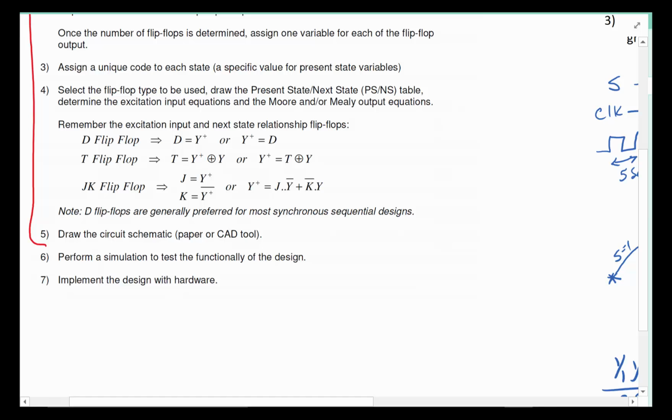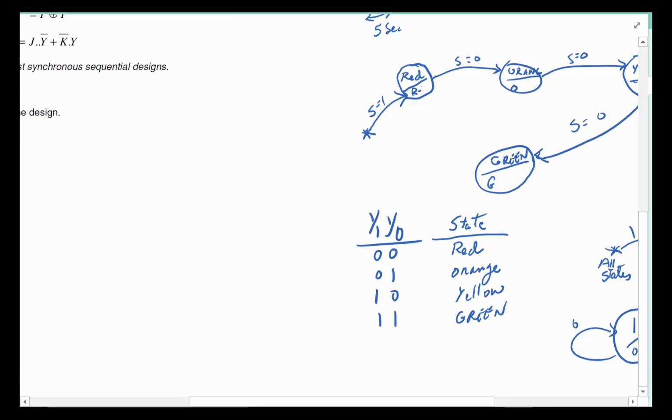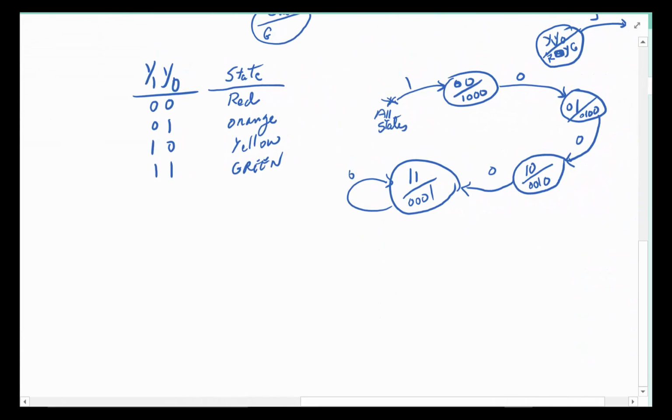They ask us to use a D flip-flop for this, so this is the equation we are interested in using. It says select the flip-flop type to be used. We decided on D because that's what they told us to use. Draw the present state, next state, and the goal is to determine the excitation input. In this case it's kind of nice because once I do the present state, next state, y plus is the same as D. And then the outputs, all of our outputs in this case are Moore, and so we'll do that as well. Okay, so now I have the state diagram.